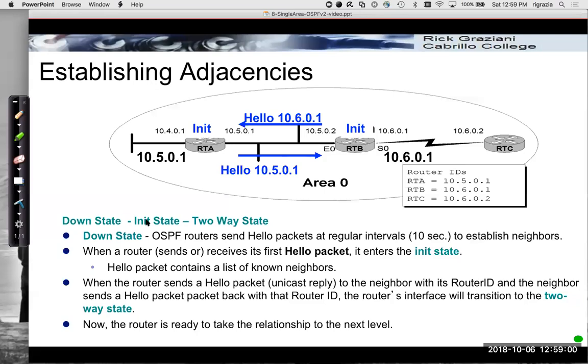Okay, so in this case, both routers are now in the init state because they've either sent the hello or received the hello. Now, let's say router B has received the hello from router A. It can say, hello, I'm 10601 and you are 10501. Router A goes, hey, I saw my router ID in your hello, so you must have gotten my hello. So I'm going to go in the two-way state because now we've got two-way communications happening. We can talk to each other.